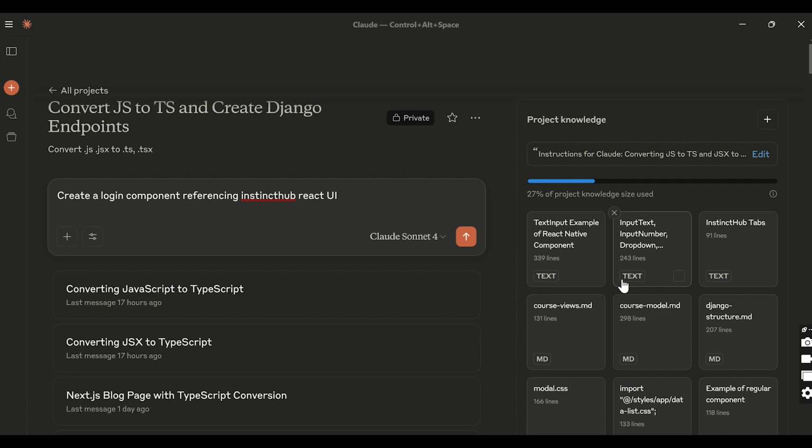So we say create a login component referencing InstinctHub React UI. We need username, we need password, and submit button.